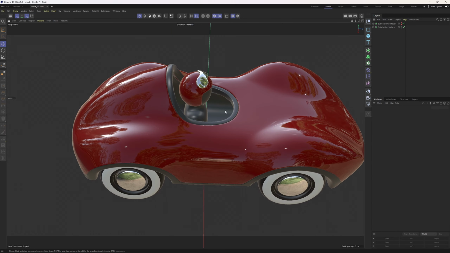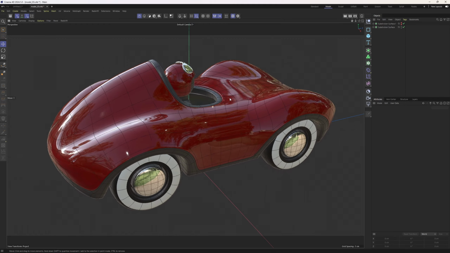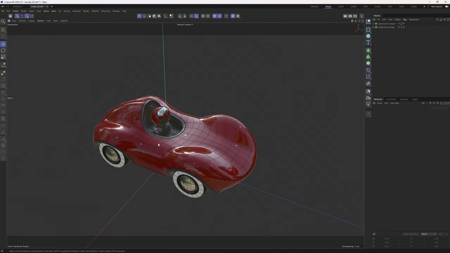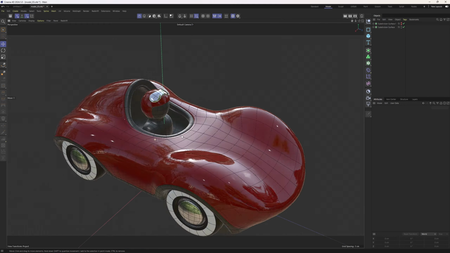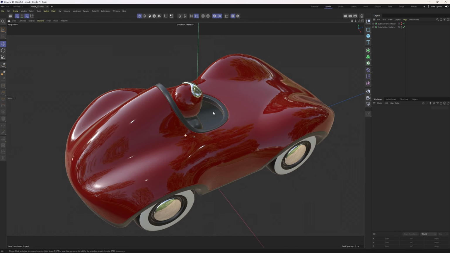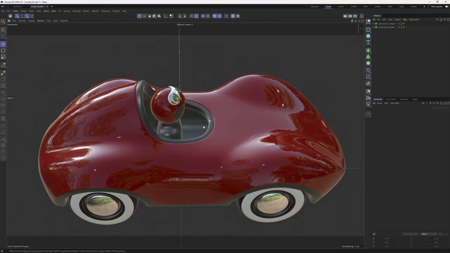And this is the result. I am quite happy with the result. Let me show you the wireframes. Okay, I think that's enough for the intro. Now let's get into the tutorial.